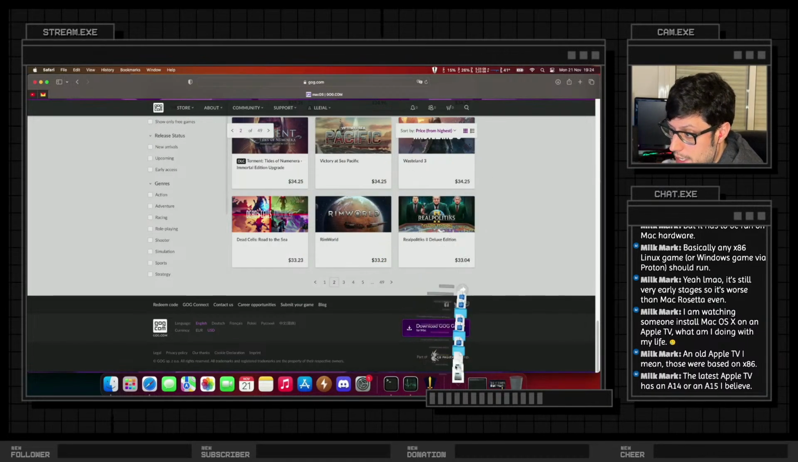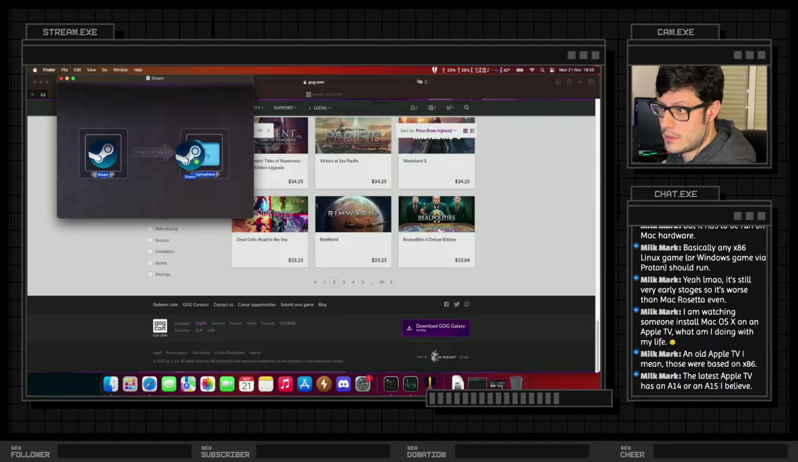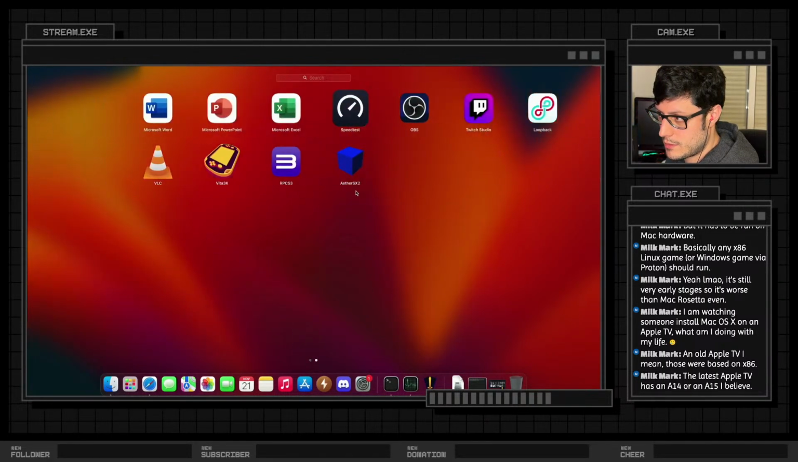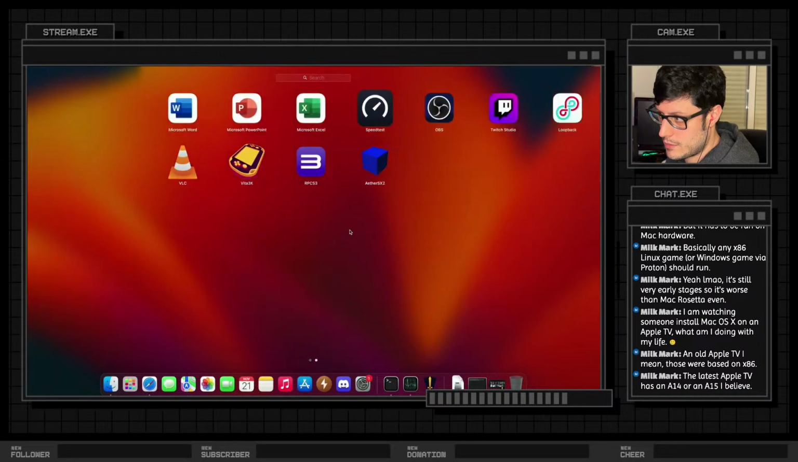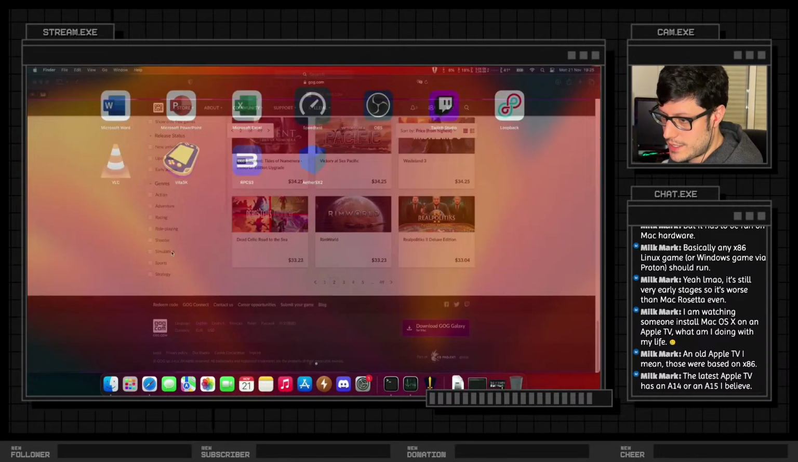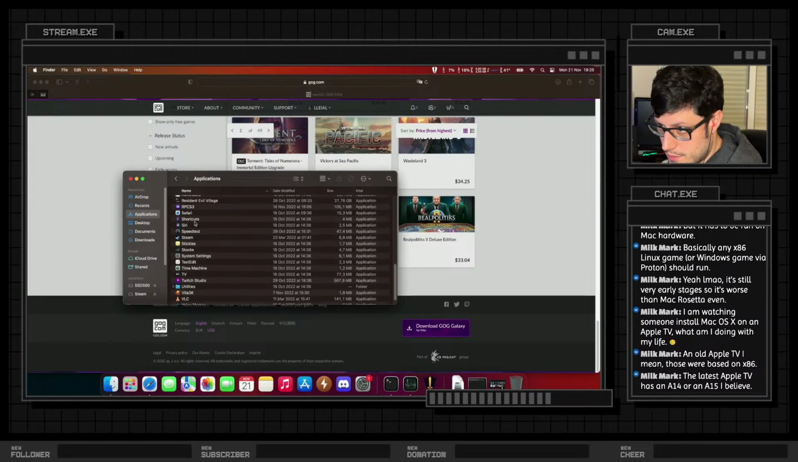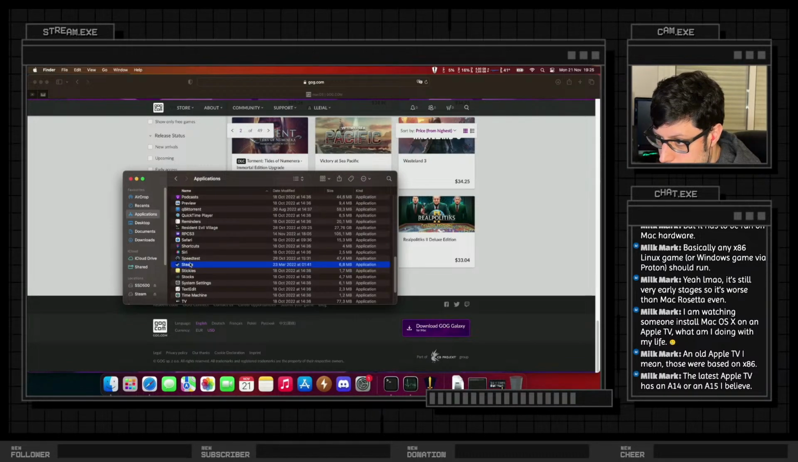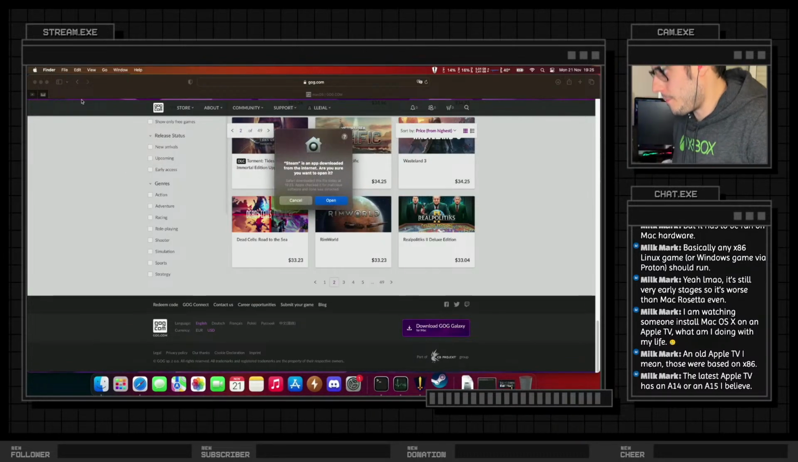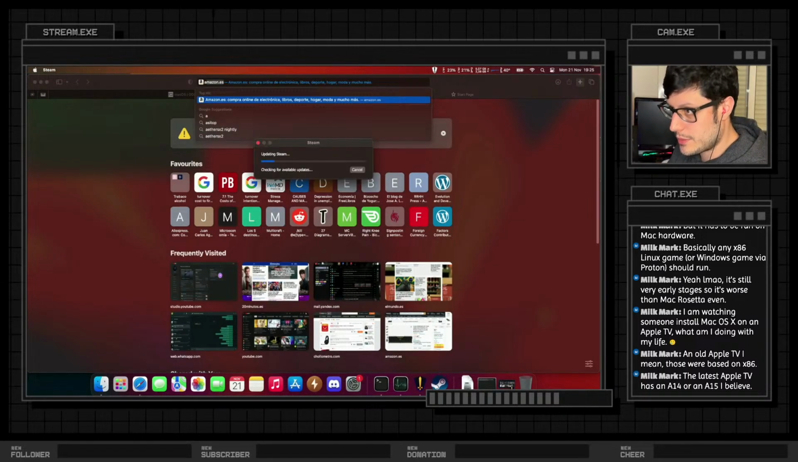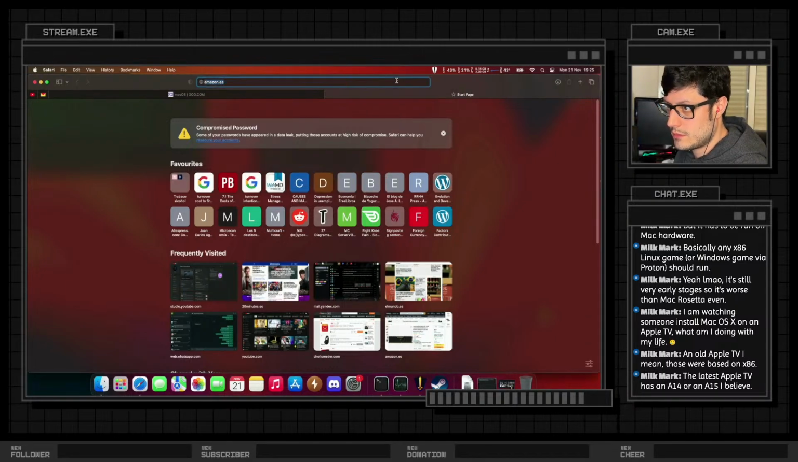RimWorld. I think I have that game on Steam. Here we go. I'm not sure why that's not even showing up. Weird things going on here on this computer. Where's Steam? Here it is. Okay. Yeah, I think it was the A14 or the A15. Let's see what it has actually. Apple. Let's see what they have.